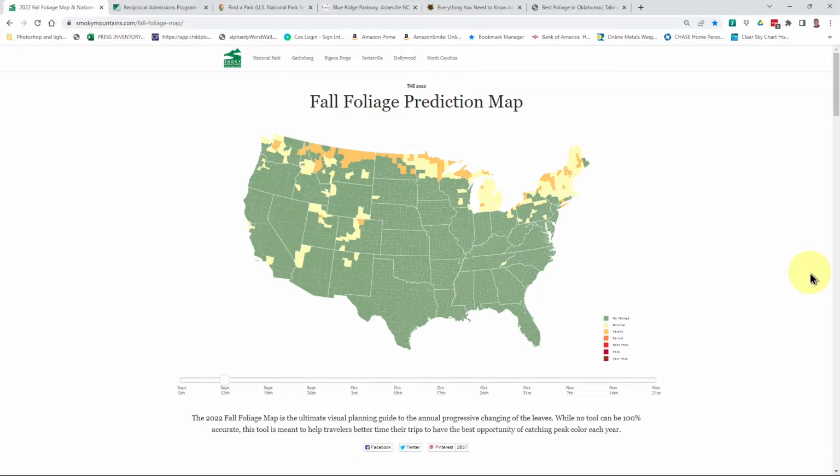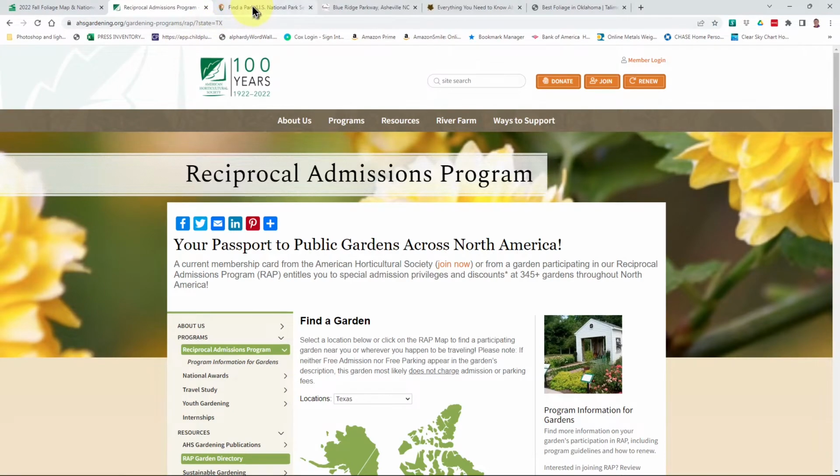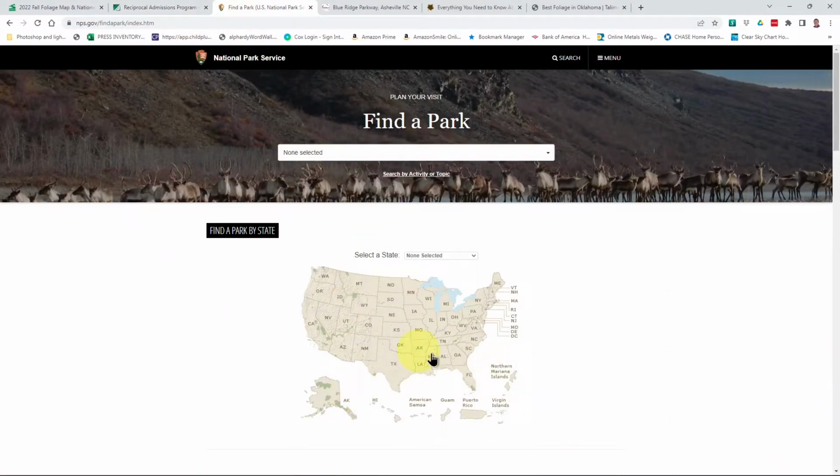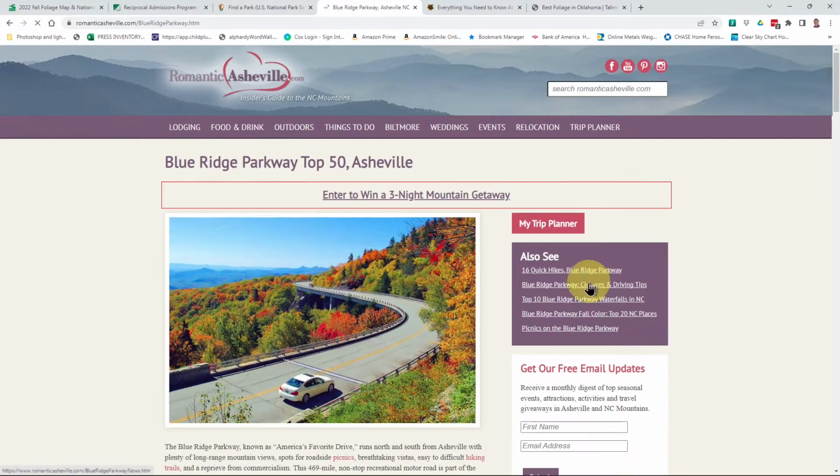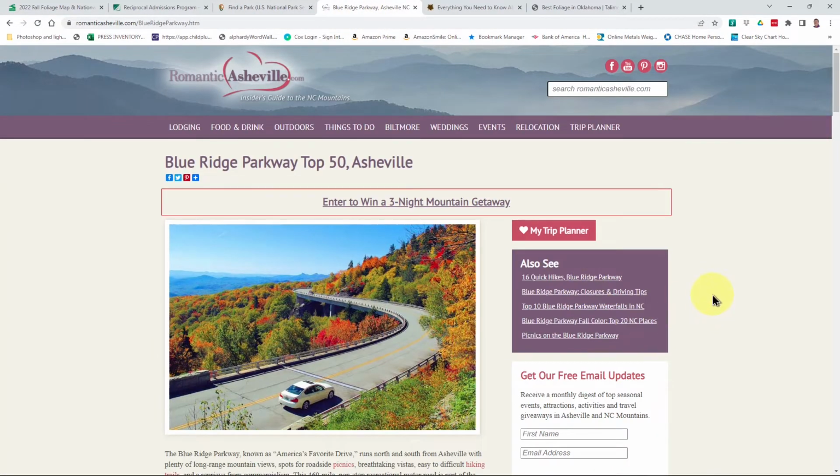You might visit an arboretum, or you might try a national park. They have parks in almost 50 states. You might try looking for a scenic byway. And a good example would be the Blue Ridge Parkway going through North Carolina.